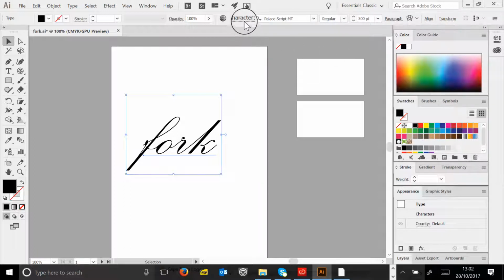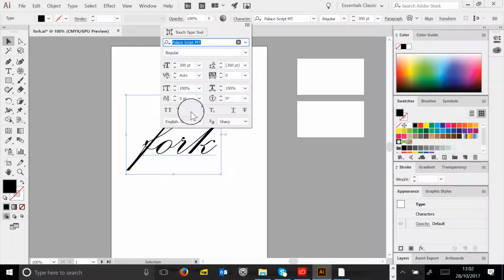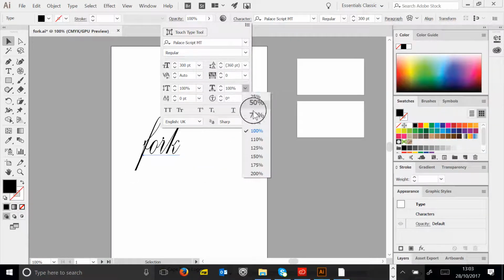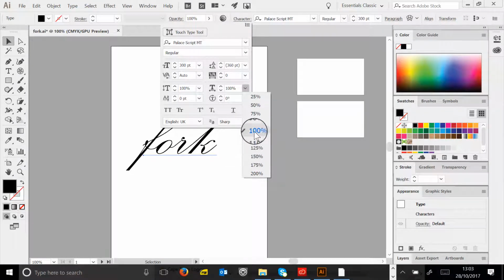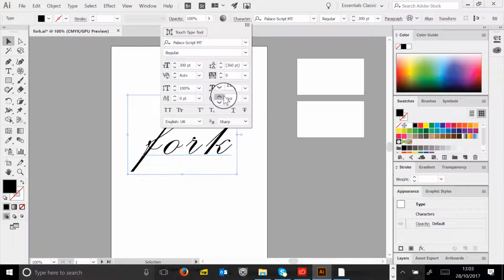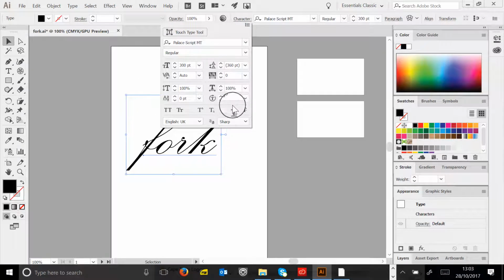They're hyperlinks. So if I click character, it will open the character panel where I can make changes to the text, the size, the vertical height, the horizontal stretch. I can do all uppercase, small caps, superscript, subscript, underline, strike through. I can rotate the text even further out from what it is. So in here you can really play around to get the text to look exactly the way you want.